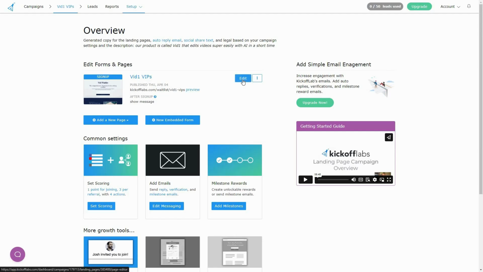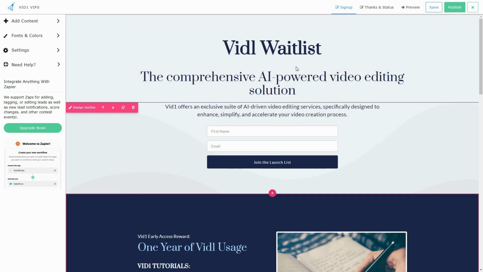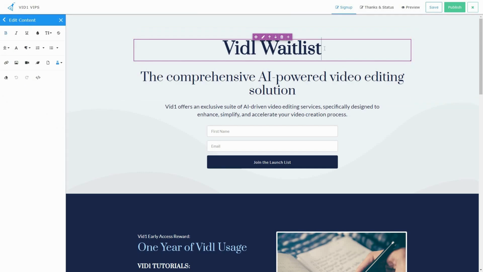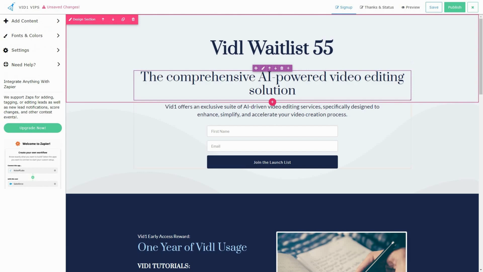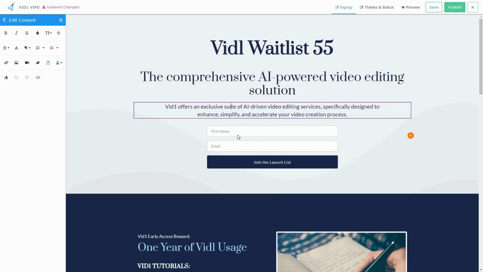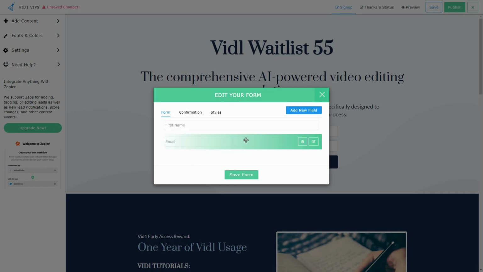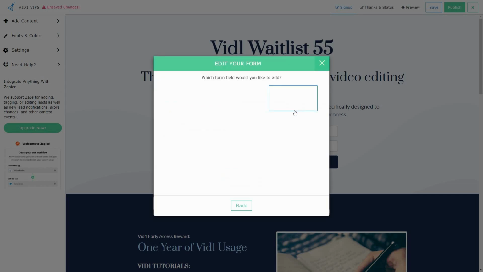So if you click on this edit, as you can see, the drag and drop editor has been opened. So now you can edit whatever you want. For example, I want to change this waitlist text. So let's add some numbers. You can also change this text, and you can also change this form. So currently on this form, there are only 2 fields. You can also add more fields.